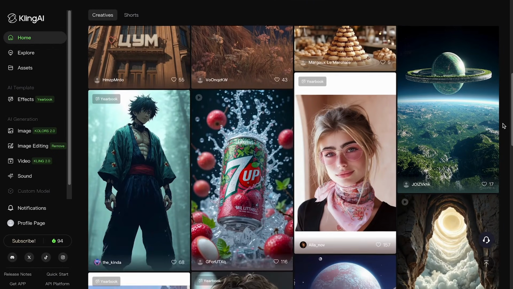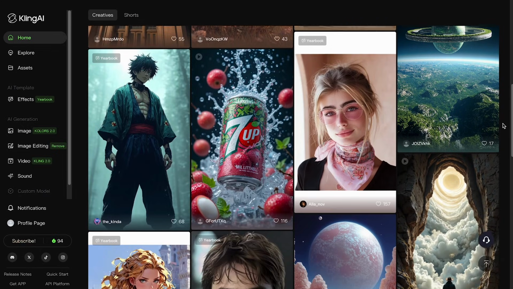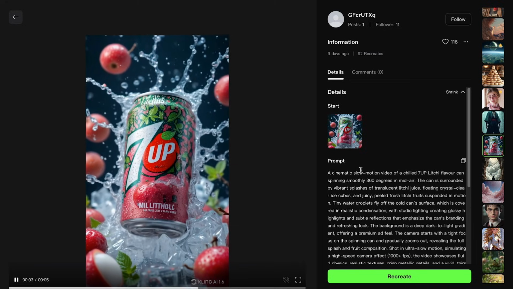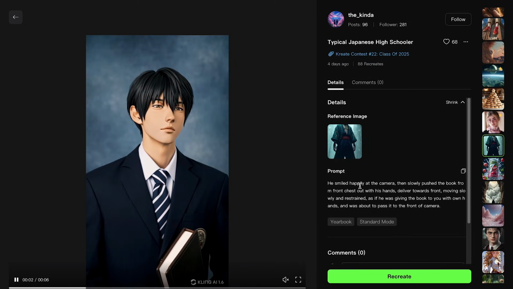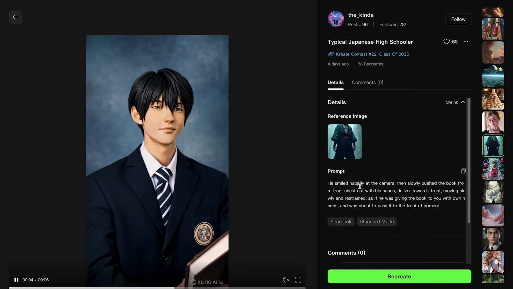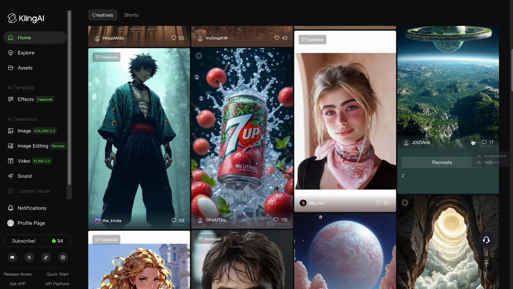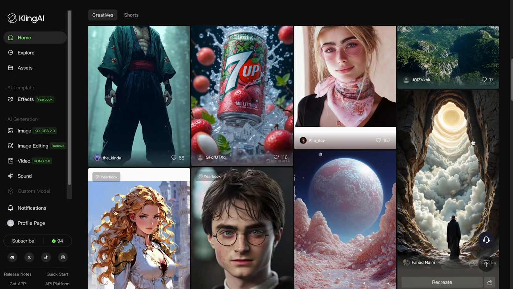But is Kling the right AI video generator for you? Some pros are amazing motion quality, cinematic presets and pro-level styling, handles both visuals and sound, and flexible tools, text, image, audio, all in one place.